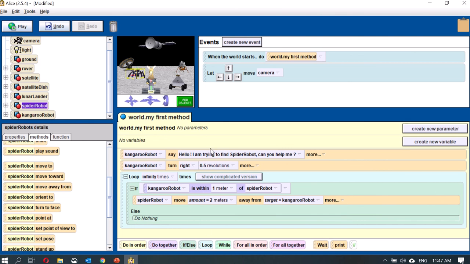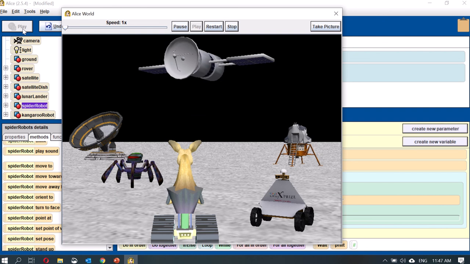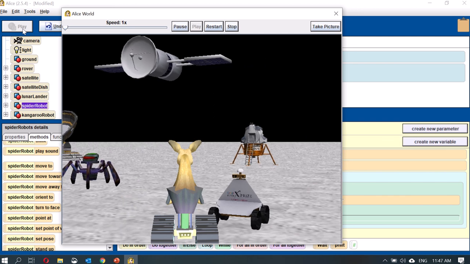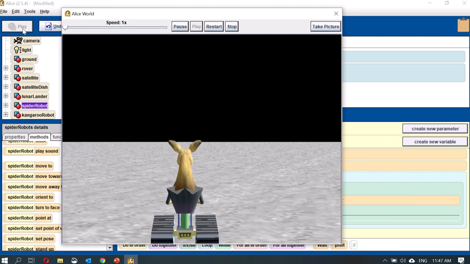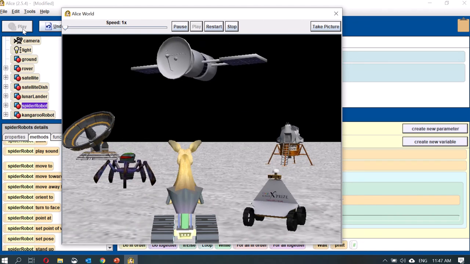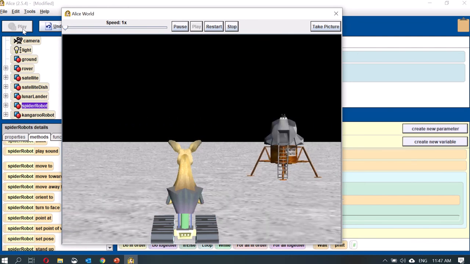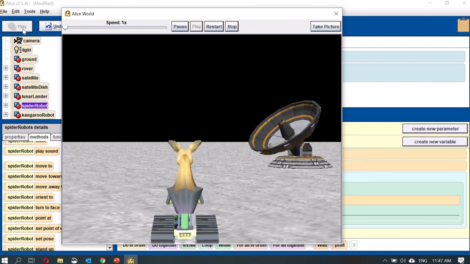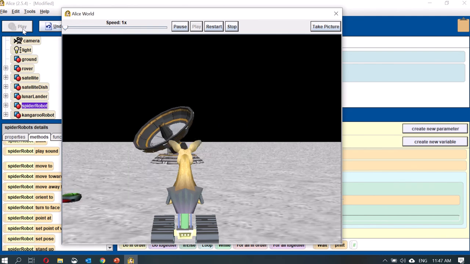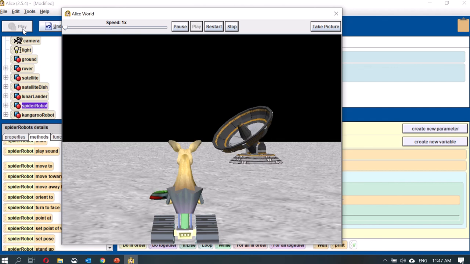So now let's see what happens if we try to play this game. First, the kangaroo robot is speaking that I'm trying to find the spider robot, and then he turns around. And using our arrow keys, we can control the camera and go around trying to find the spider robot. And when we do find him, what do we do? If we do go close to him within 1 meter, then he moves away from us. See, he moves away from us. So this is your completed game.